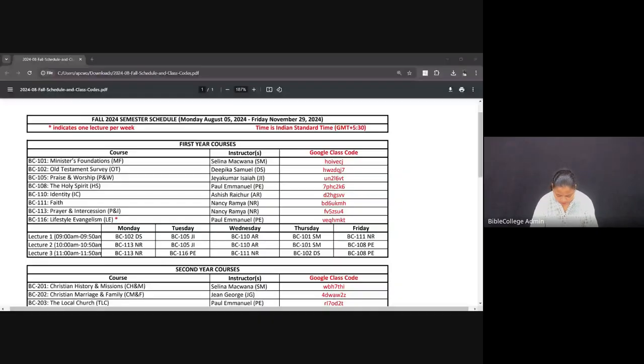So before getting into Google Classroom, we all have a schedule with us, the timetable schedule. I will just show you. Yeah, so I think everyone has received the schedule timetable via your email. Please let us know if you have not received it. We will resend you the email.